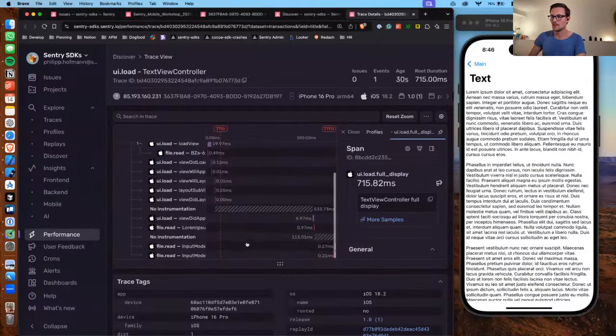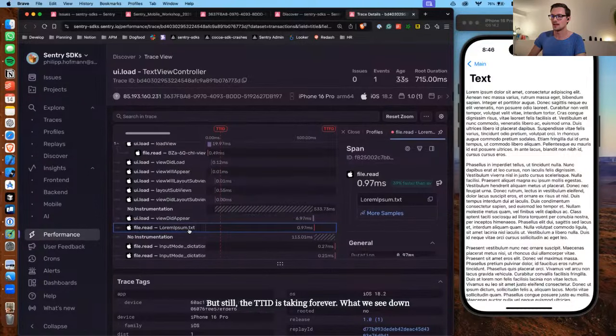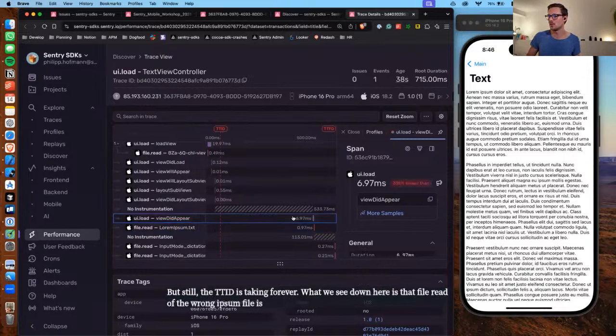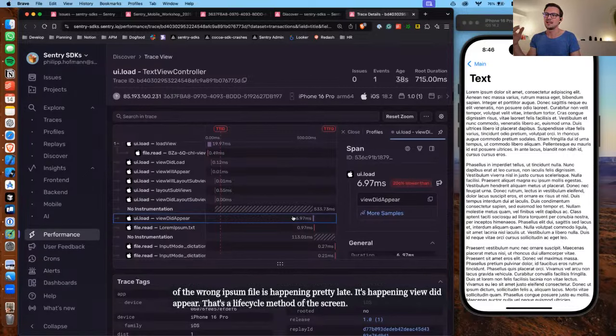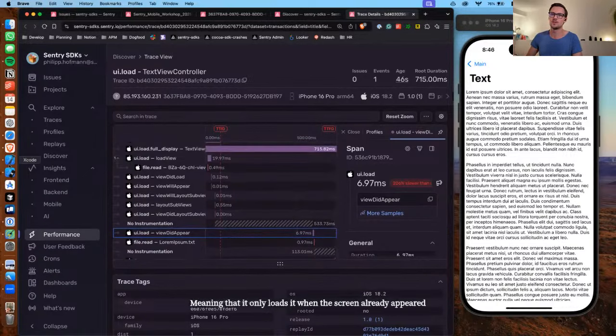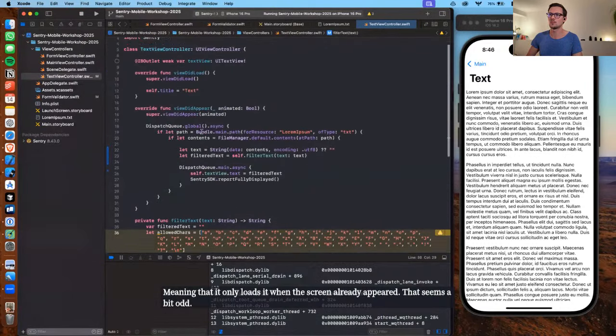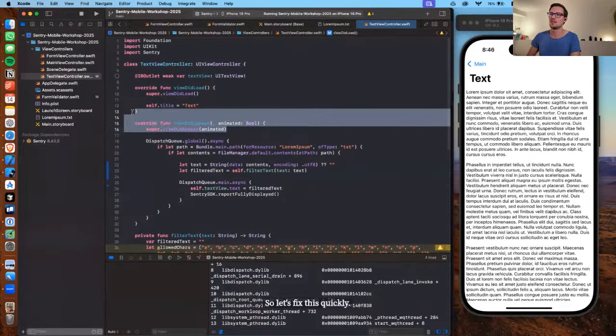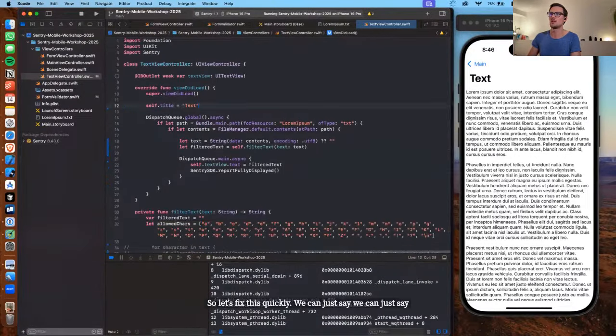What we see down here is that the file read of the lorem ipsum file is happening pretty late. It's happening in viewDidAppear. That's a lifecycle method of the screen, meaning that it only loads it when the screen already appeared. That seems a bit odd. So let's fix this quickly. We can just say, do this when the view is loading.